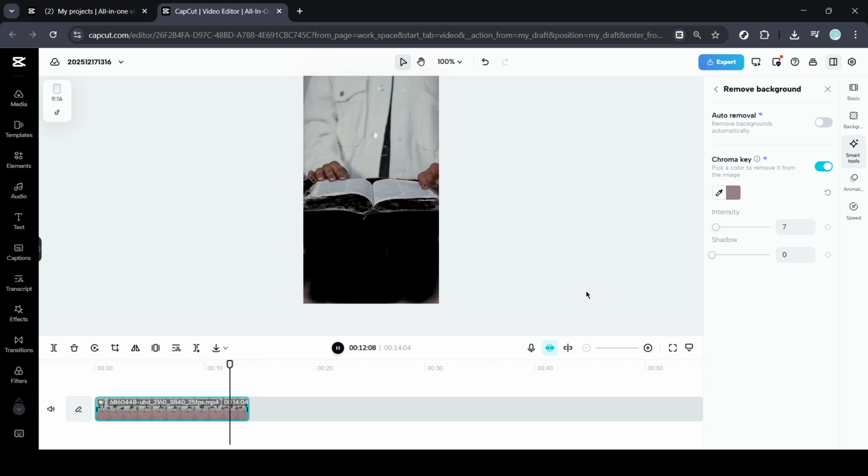That's it. You've removed a color in Capcut and prepared your clip for clean layering and creative backgrounds. Save your project, and you're ready to build out the rest of your edit.